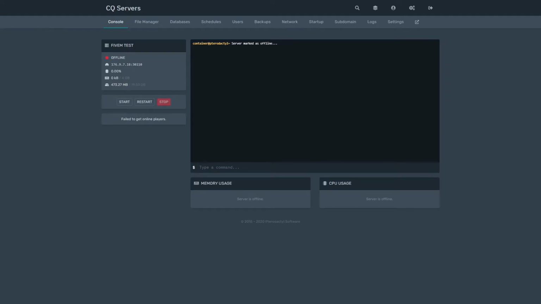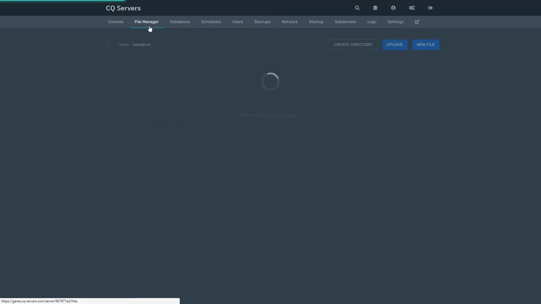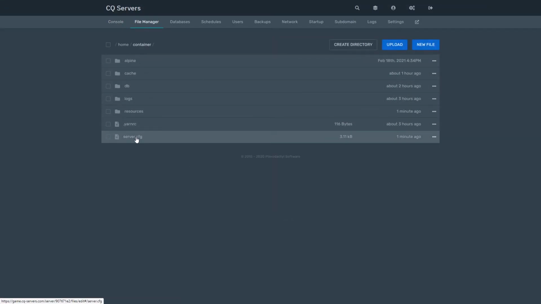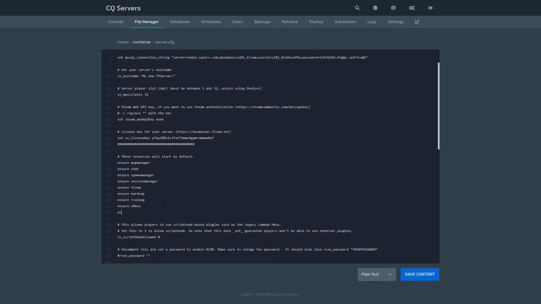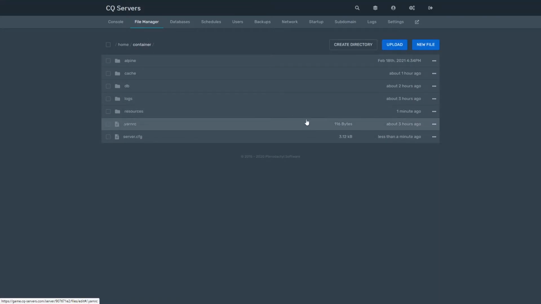Okay guys, so as you'll see, we're now looking at our stopped server here. So it's offline, we need to make sure it's done that. We should have already done that in a couple of steps before, but just to double check. We're then going to go to our file manager. We're going to go to server.cfg. We're going to ensure FivePD. Save the content there. We're going to head back to our container.